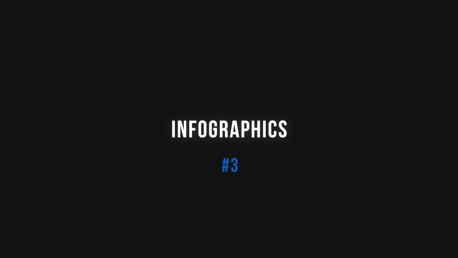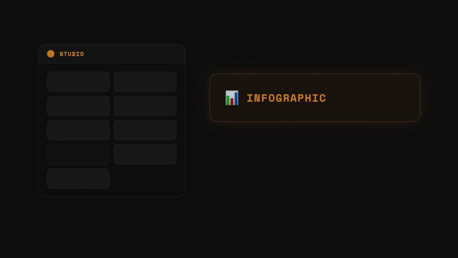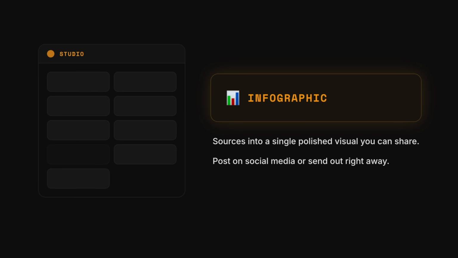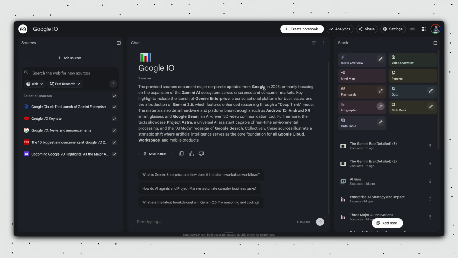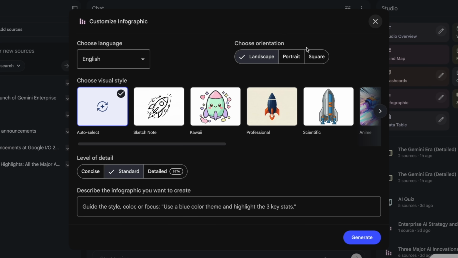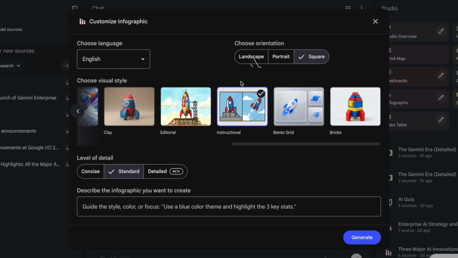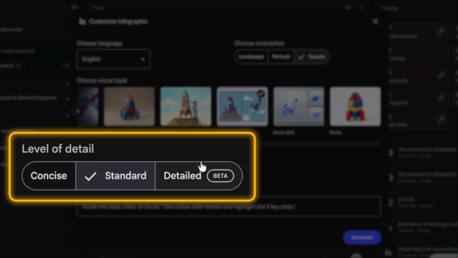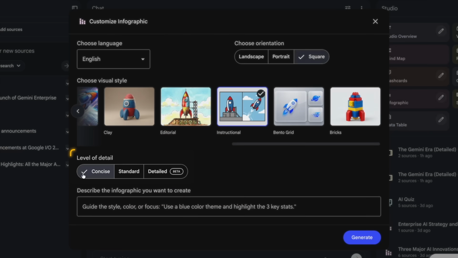Speaking of social media, the infographic tool turns your sources into a single polished visual you can post or send out right away. Back in the Google I/O notebook, I want to create an infographic promoting the event, obviously. And for orientation, I'm going to choose 1x1 square dimension. And I am going to select the instructional visual style. For level of detail, just avoid detailed, because this has the most text typos. I'm going to go with concise for this.